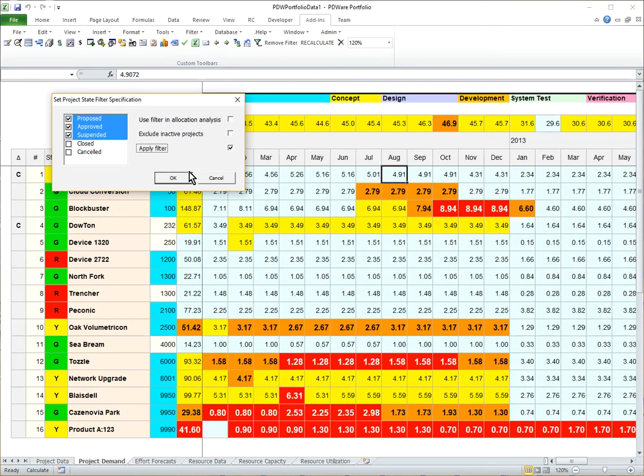If I do this when I execute the dialog, I will see only the projects in these states. If I exclude inactive projects, I will not see whatever inactive projects I have. And if I apply this filter to the allocation analysis, the projects that are excluded from view will not count in the supply demand analysis. So let's look at what this looks like with the current setting that I have.